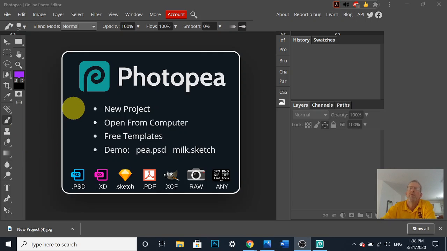All right, guys, welcome to Photopea tutorial number 2. As we can see, we're at Photopea, but notice I'm on the Photopea app. I am not at photopea.com. I am with the Photopea app.